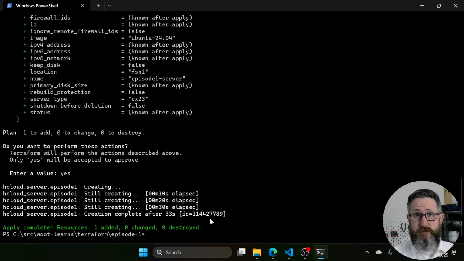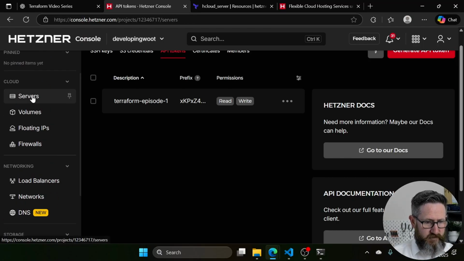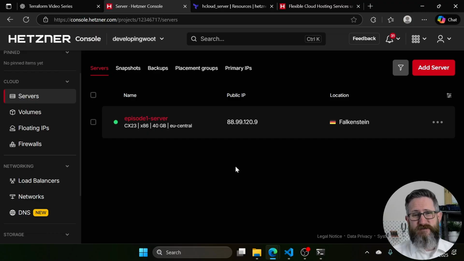Okay, so it looks like it took about 33 seconds to create that server. And if we go out to the console and click on servers, we can see the server created. So yeah, that's fantastic. Looks like everything worked there. Now the downside to this is we don't have any SSH keys or anything like that, so we can't actually log in to this server. At least I don't know of any way that we can.